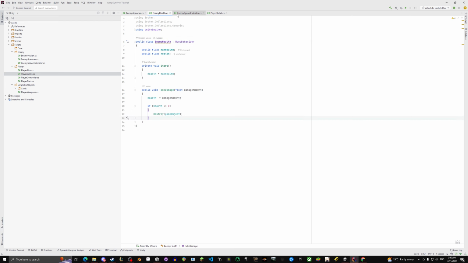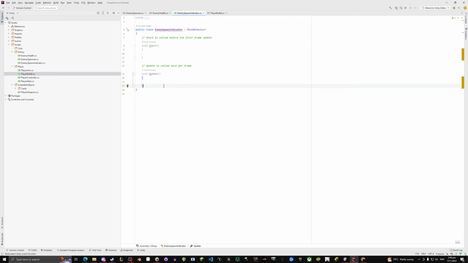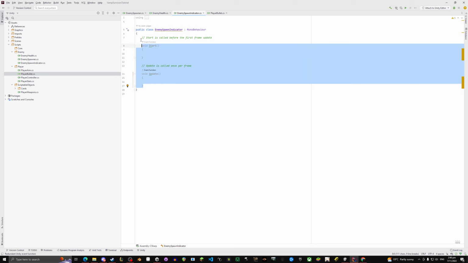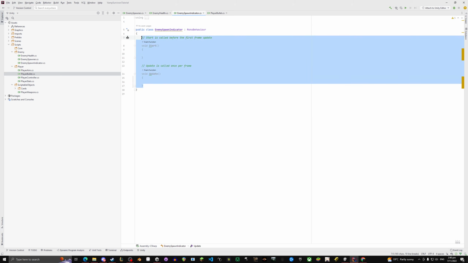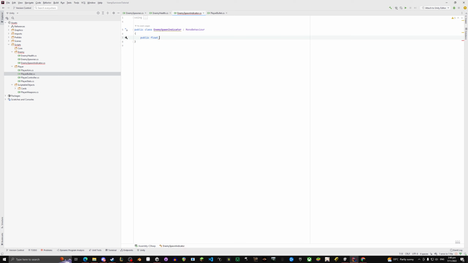Okay. Now we do the enemy spawn indicator. So in here we will have a public float enemy spawn speed. It's just something stupid like that. This is just how long it's going to take for it to actually indicate. Oh, we can change it to something like this. Indicator length. Okay.